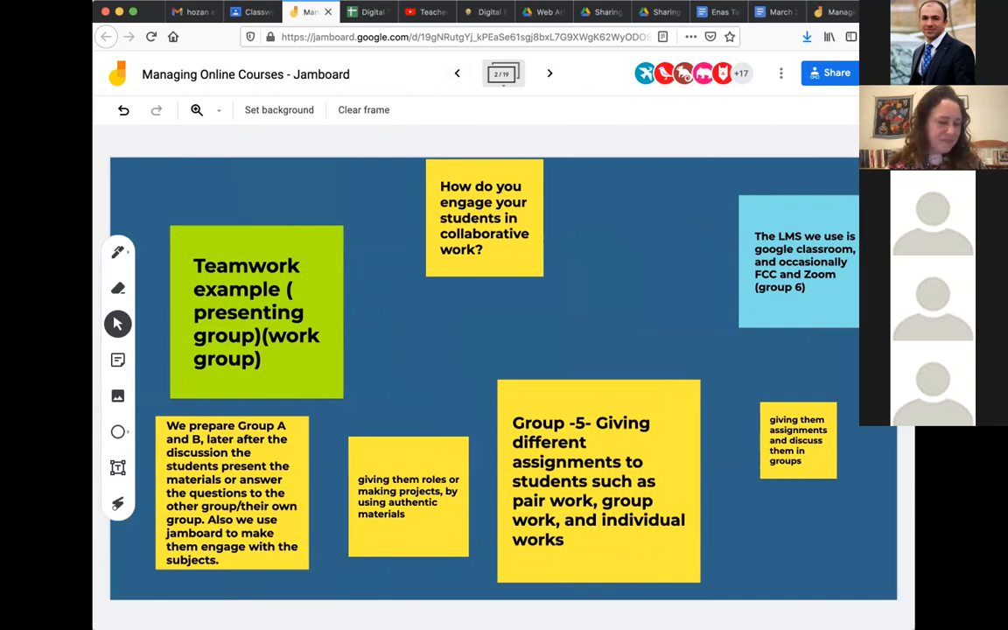So we had online discussions. And one of my group members said that she divided the group into 2 groups because there was a big number of students in the group. So she divided them into 2 groups. We assigned homework so they could do it together, like a synchronous activity.